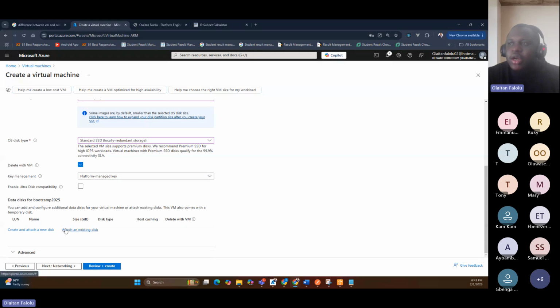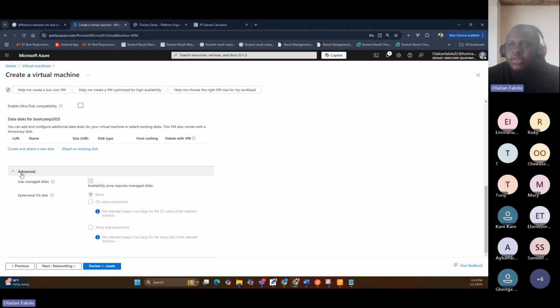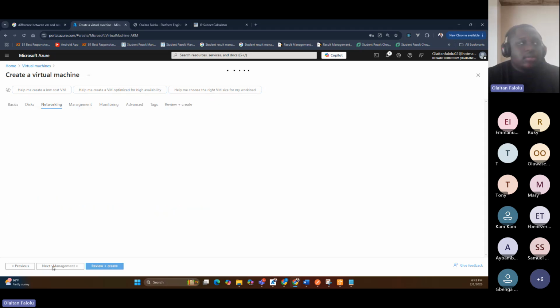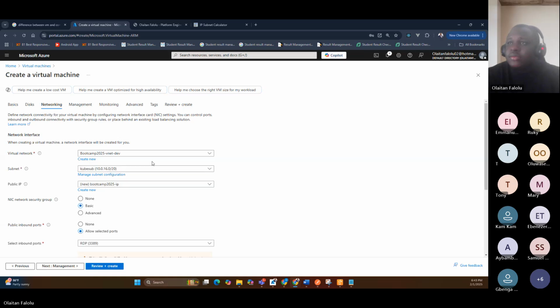All right, so what do we have here? We leave this as it is. Next, networking. By default, because we're already in the bootcamp resource group, it's going to pick the VNet that we created. So it has picked it, and you need to change the subnet. You need to give it the virtual machine subnet.